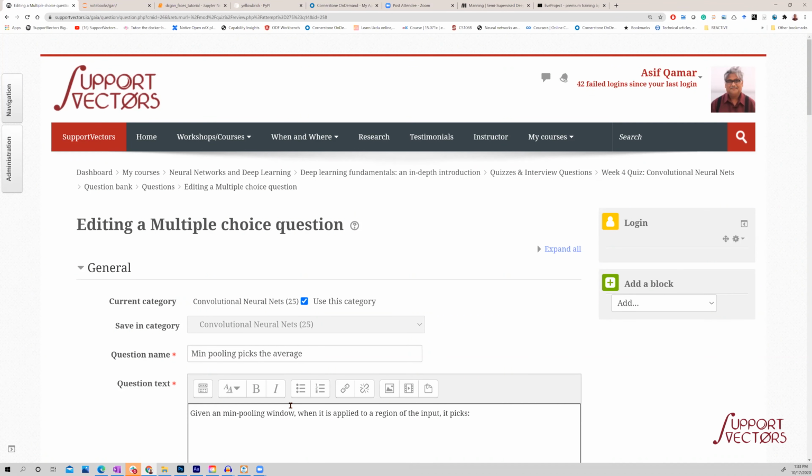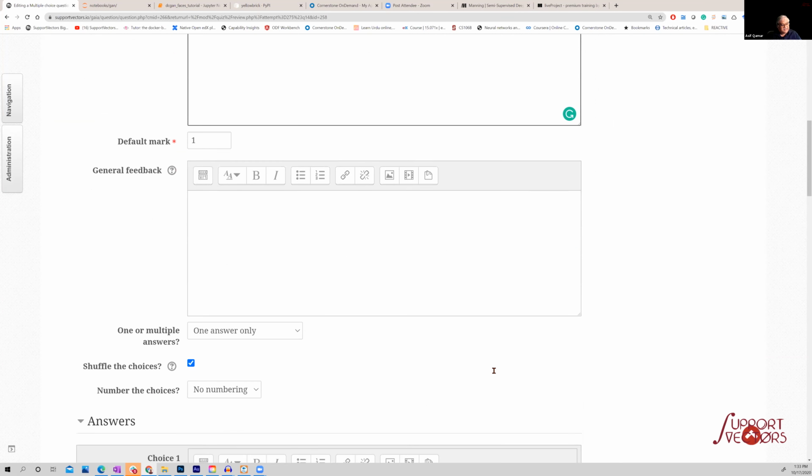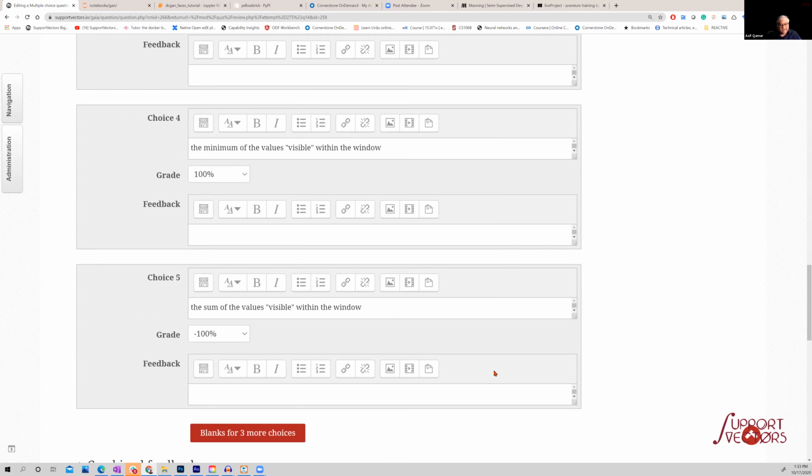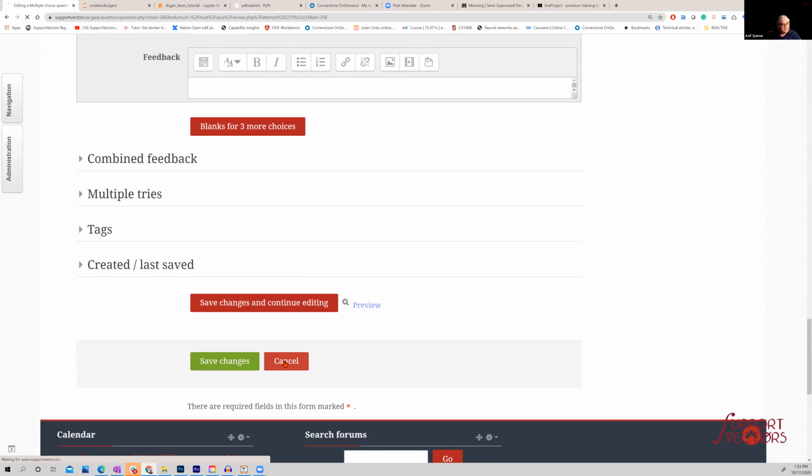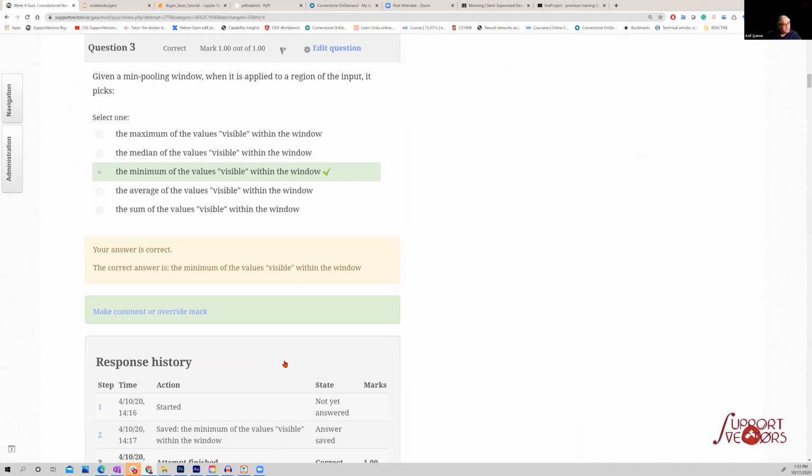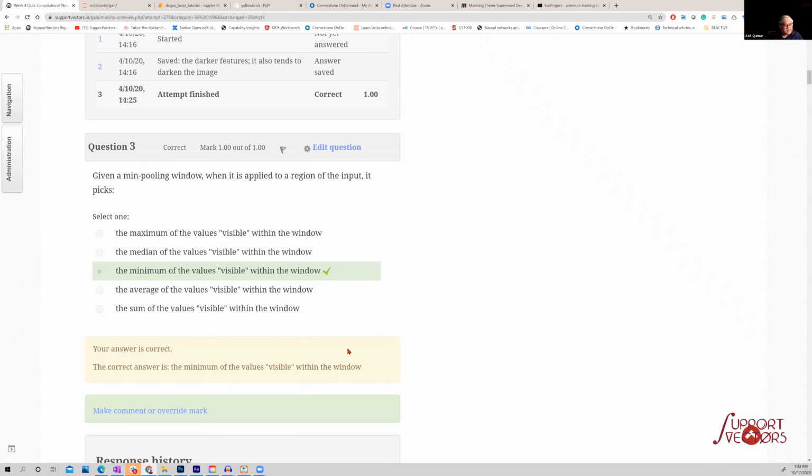Yes, thank you. Given a min pooling window, when it is applied to a region of the input, it picks the minimum of the values visible within the window. It is literally by definition, right? So that's that.